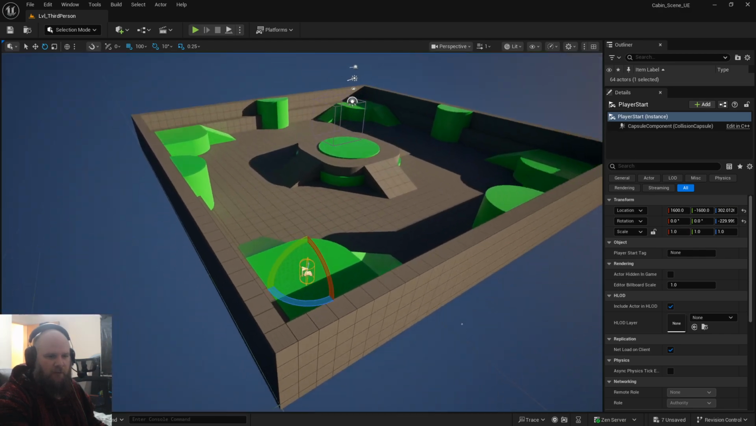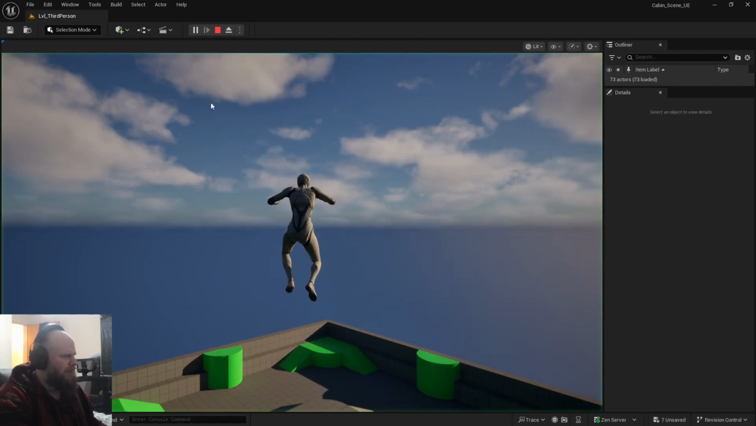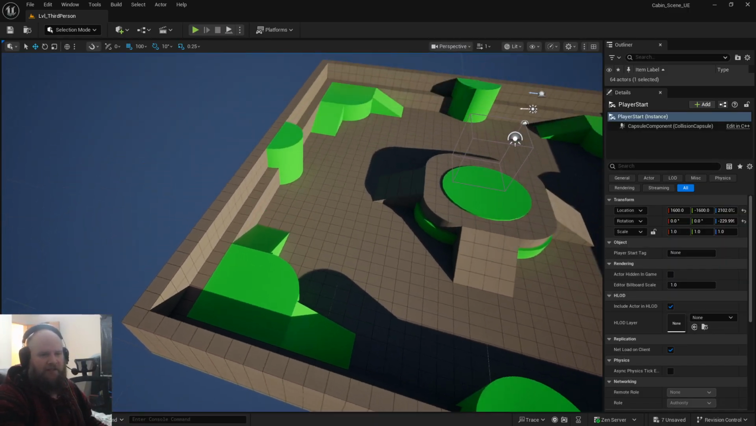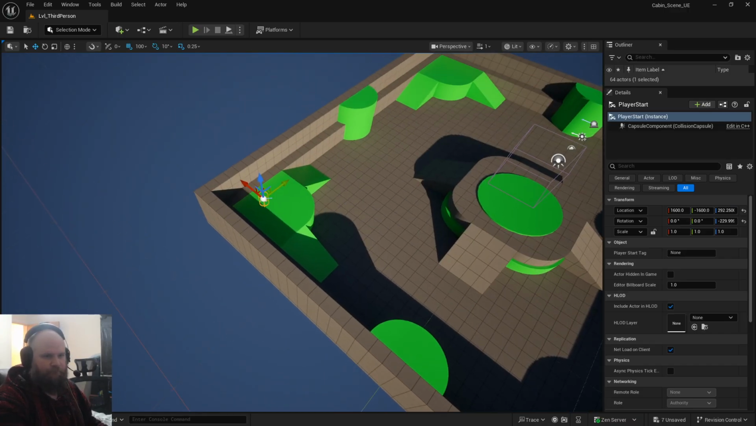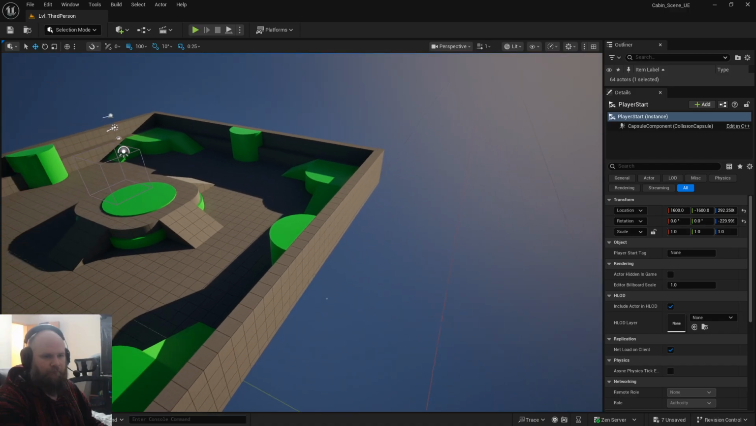But what if I want to drop my player in? We want to do a bit of PlayerUnknown's Battlegrounds, whatever it's called. Boop, there we go. So your player start is your player start. That's where the player starts. Very cool.